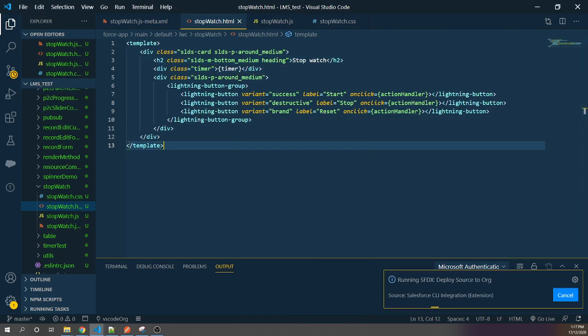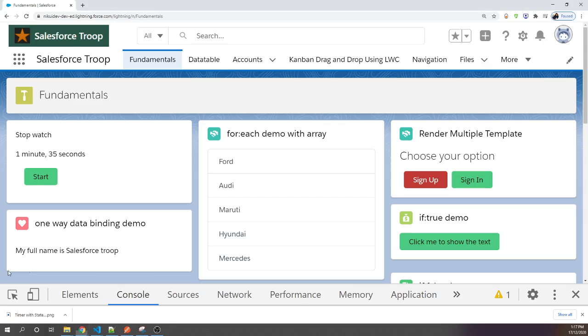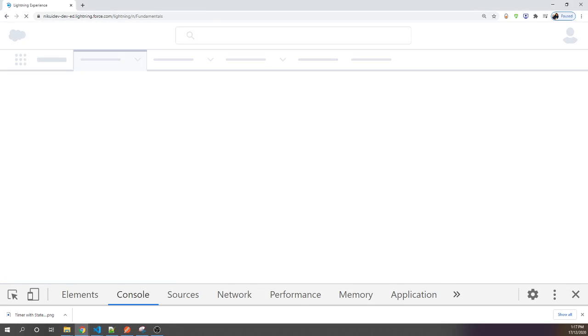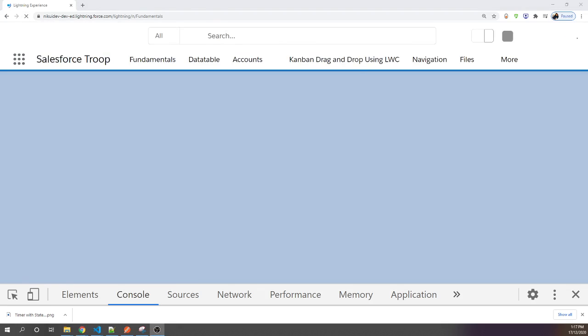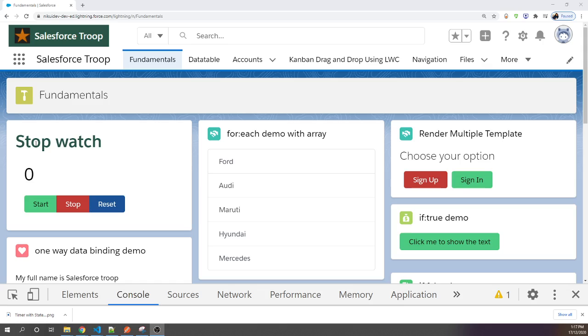Let's deploy this. So the component is deployed now. Let's go back to our page. Let's refresh the page. Now you can see our heading is a little bit bigger and of green color. We have our text. We have 3 buttons. So let's test out our buttons functionality.